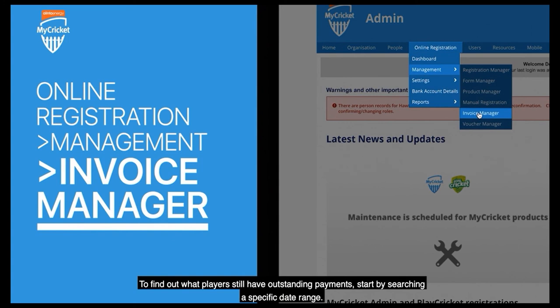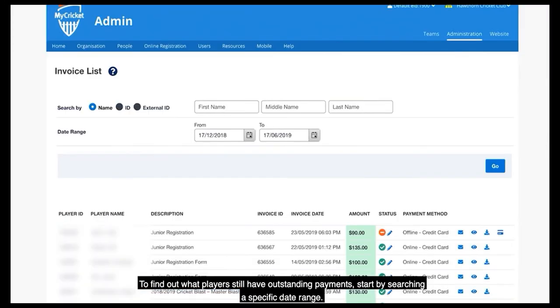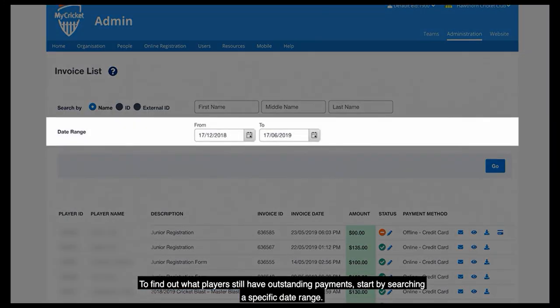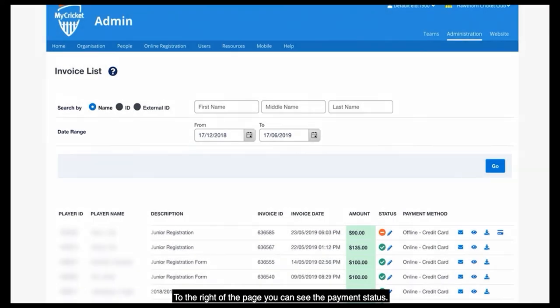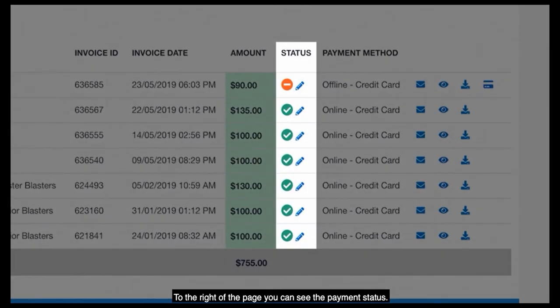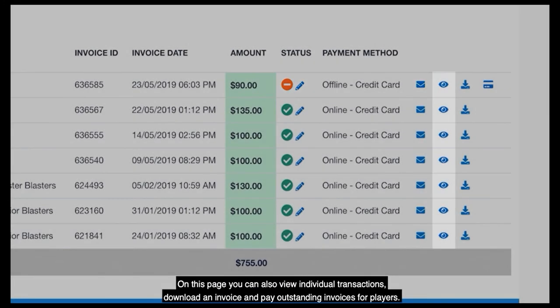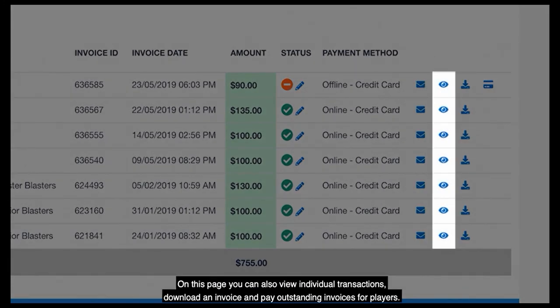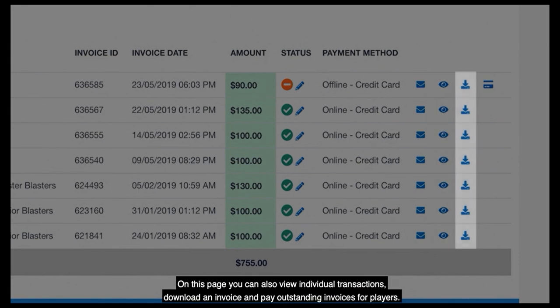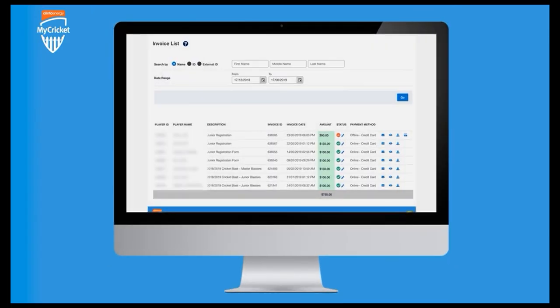To find out what players still have outstanding payments, start by searching a specific date range. To the right of the page, you can see the payment status. For all players with red next to their profile, you may wish to email that player directly and invoice for the outstanding amount. On this page, you can also view individual transactions, download an invoice, and pay outstanding invoices for players.